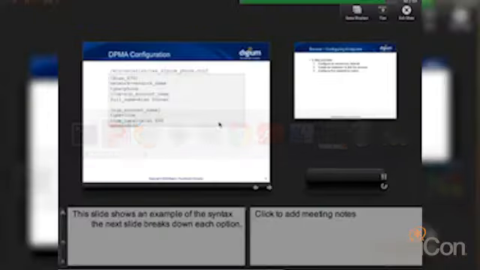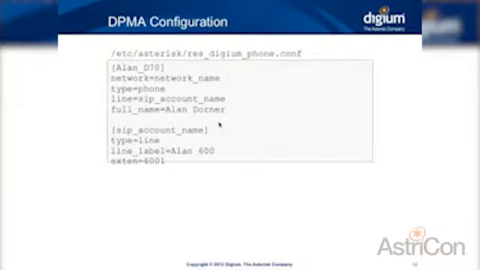So the phones have gotten their configuration. Yeah, we have a question over here. How does the phone then know which one it should come over? OK. Yes, this is an excellent question. So the question is, how does this phone know that it's Alan Dorner's phone, except this phone?